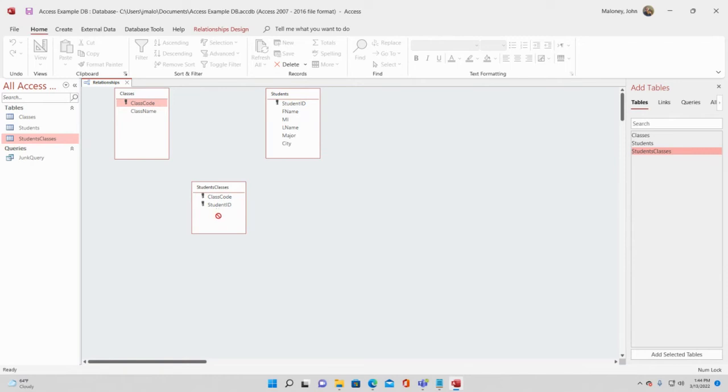You can't drop it on top of nothing, because this means we're creating a relationship. So you can't create a relationship between class code in the classes table and nothing in the students' classes. You could create a relationship, even though it'd be wrong, to student ID in the students' classes, but that would be wrong because class code can never match up with student ID. So you always do it with the right one. So class code to class code.